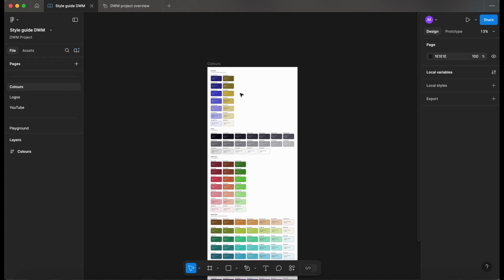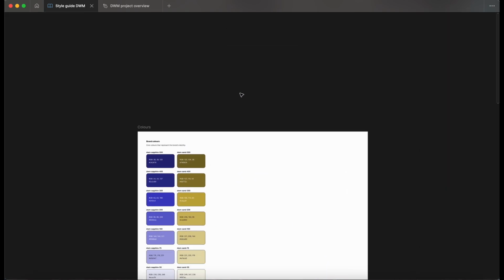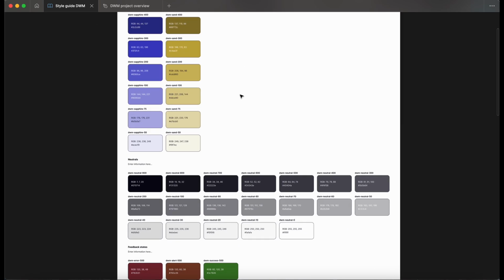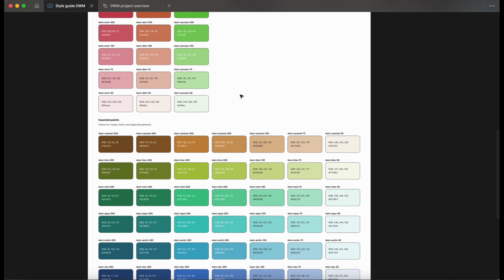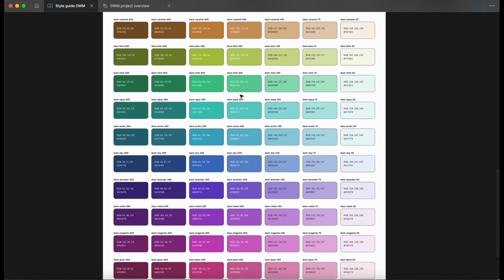Looks nice and tidy. Let's start up at the top and have a quick look. Okay, so we've got our brand colors. We'll scroll down. We've got our neutrals, feedback states, and we have our extended palette here, which looks good.